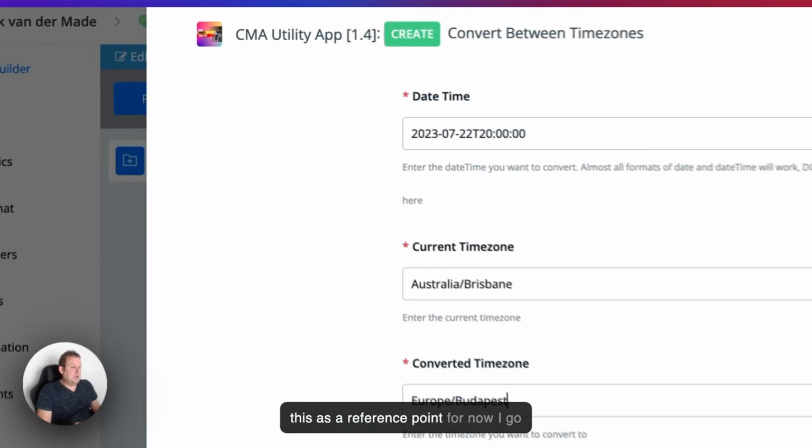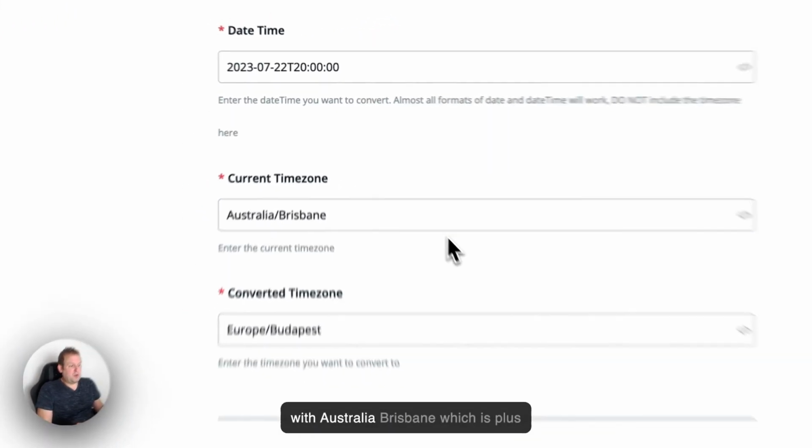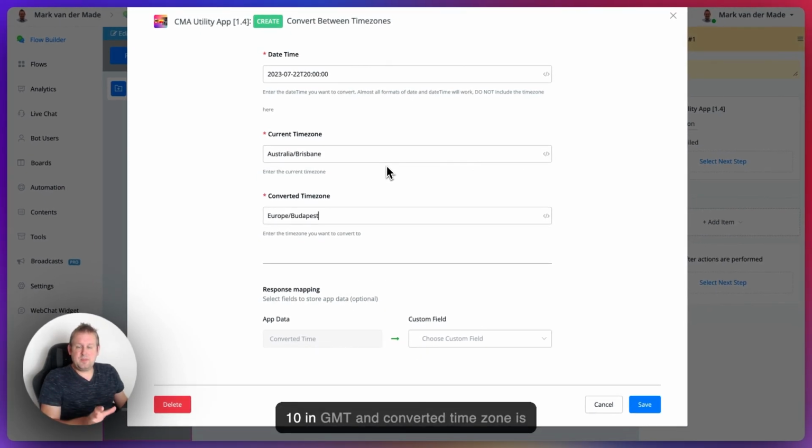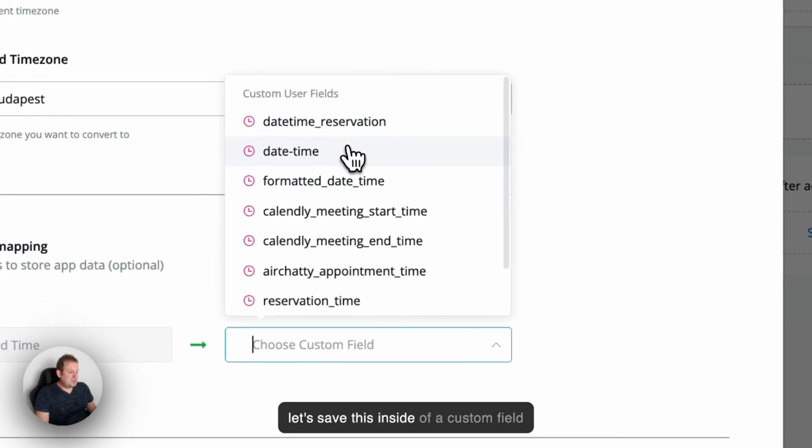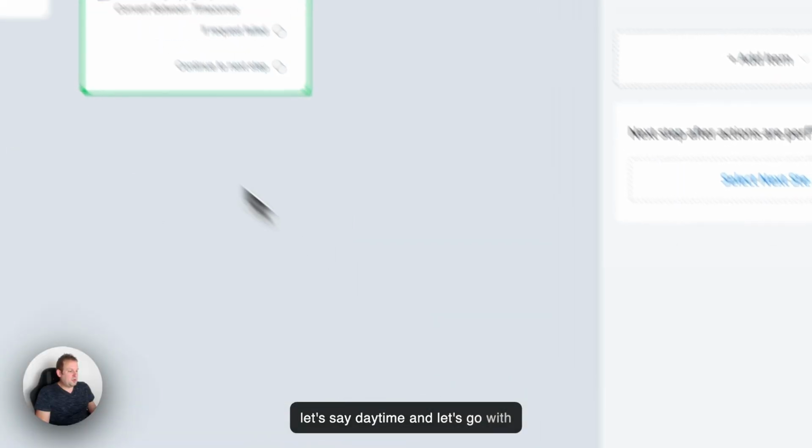For now, I go with Australia, Brisbane, which is +10 in GMT, and converted time zone is Europe, Budapest, which currently, because of daylight saving time, is +2. So there's an 8-hour difference. So if all goes well, then the 8 p.m. should be converted towards 12 p.m. Let's save this inside of a custom field. Let's say date time, and let's go with save.